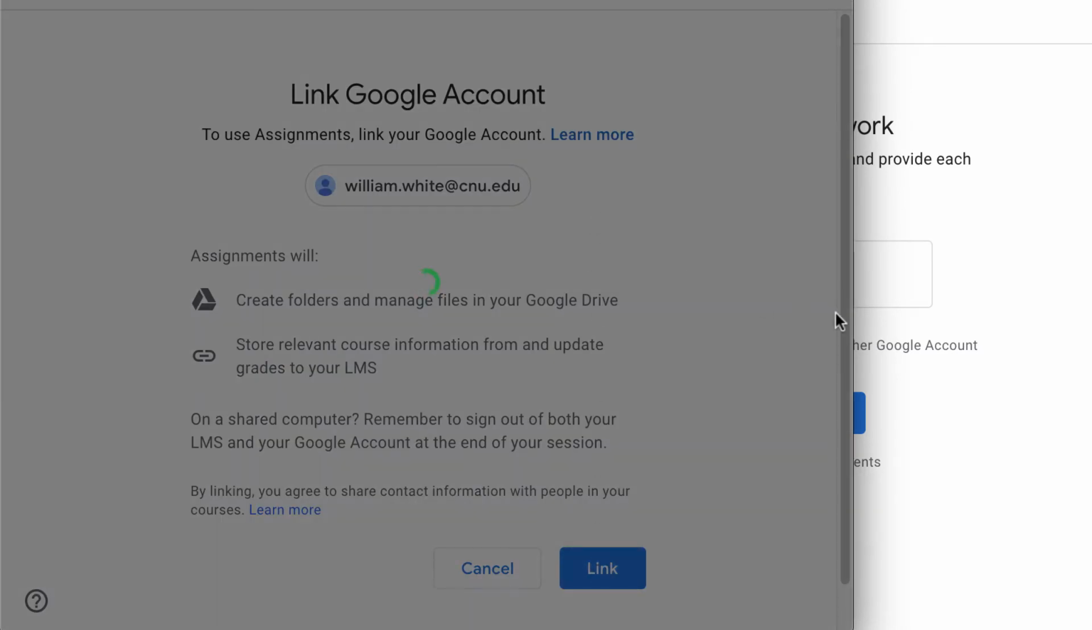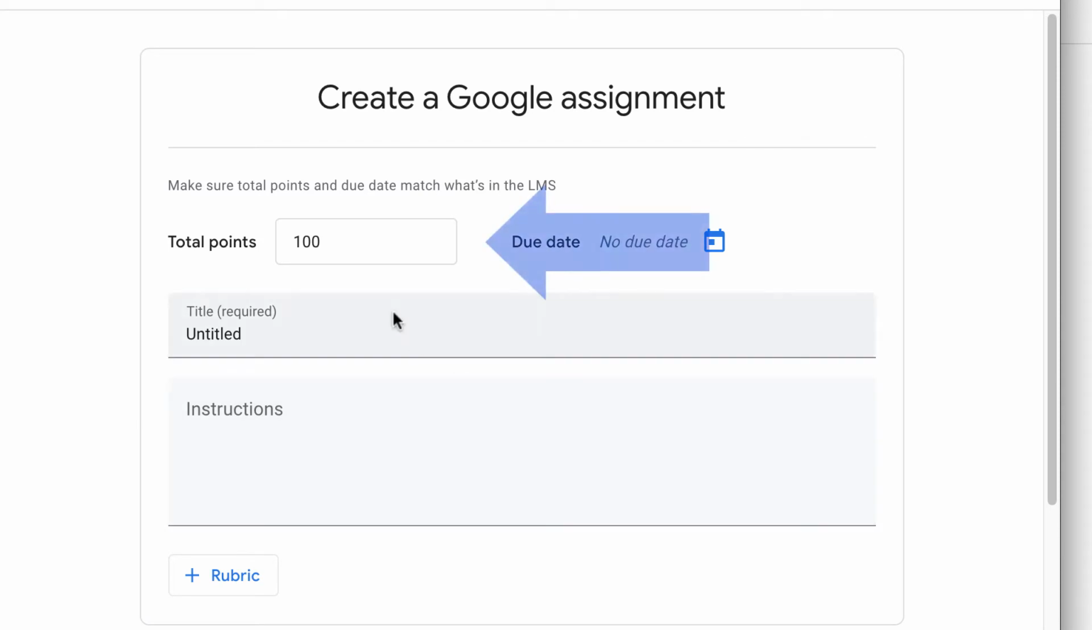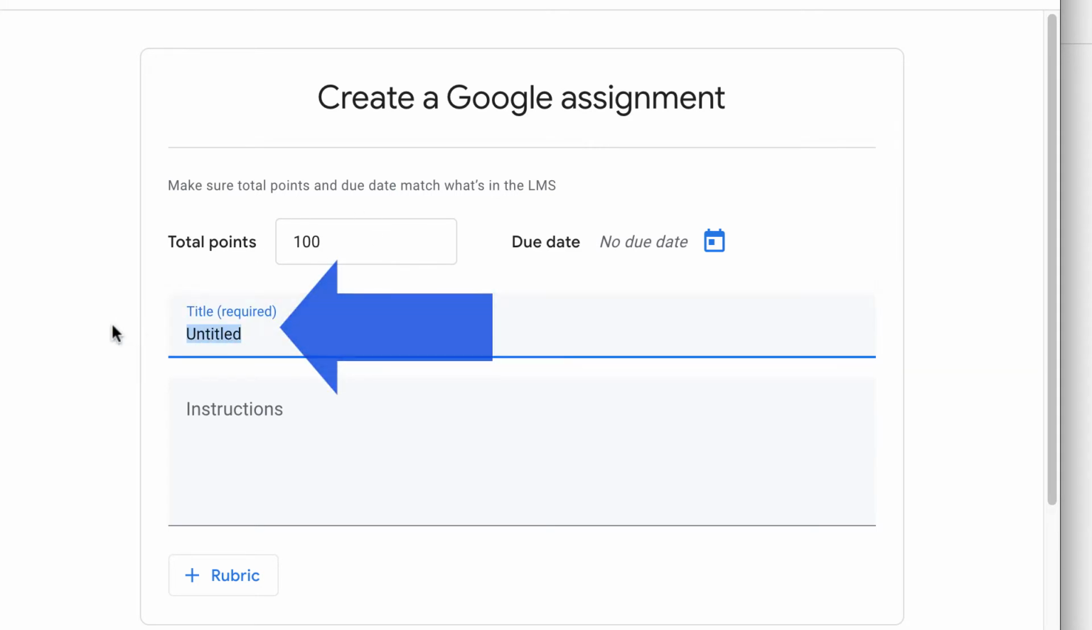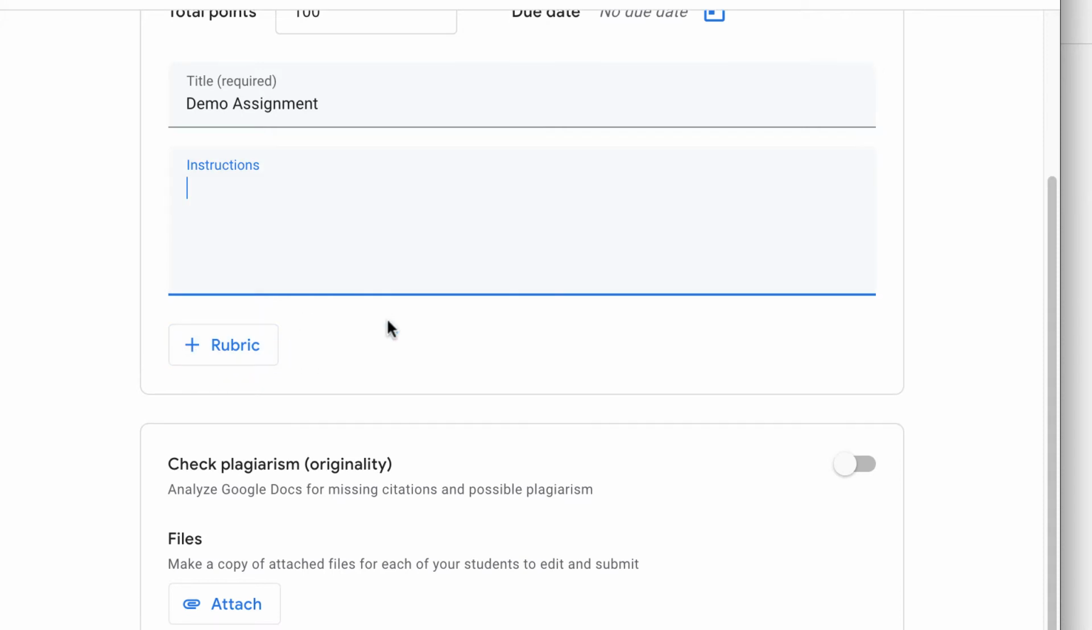It's going to take just a second, and we can now set up the assignment. We can set how many points it's worth, when it's due, and the nice thing is the points will translate directly into Scholar. We do have to give it a title, and we can put instructions here on the assignment. You can build a rubric using Google Classroom's rubric setup. We're not going to do that today.